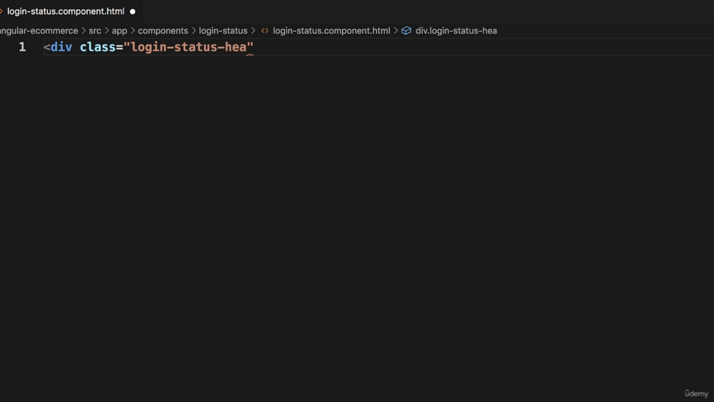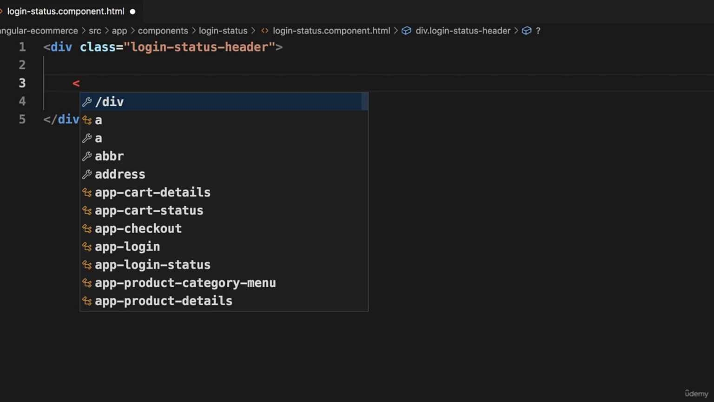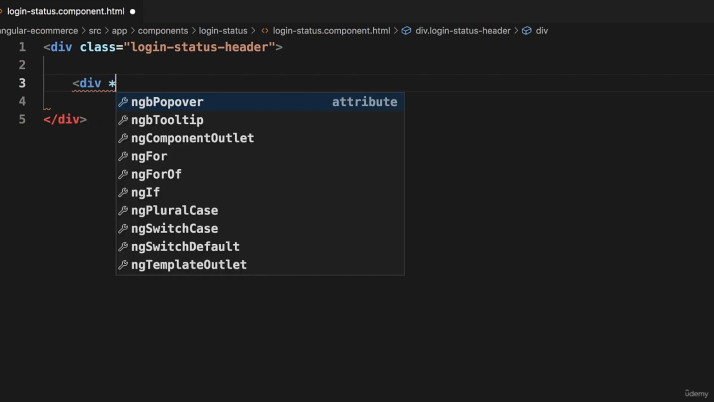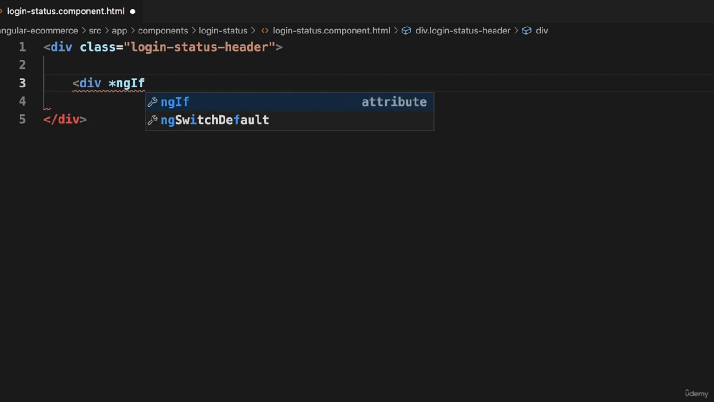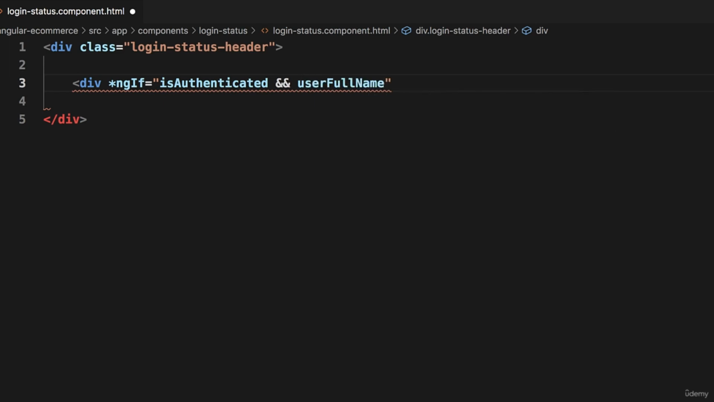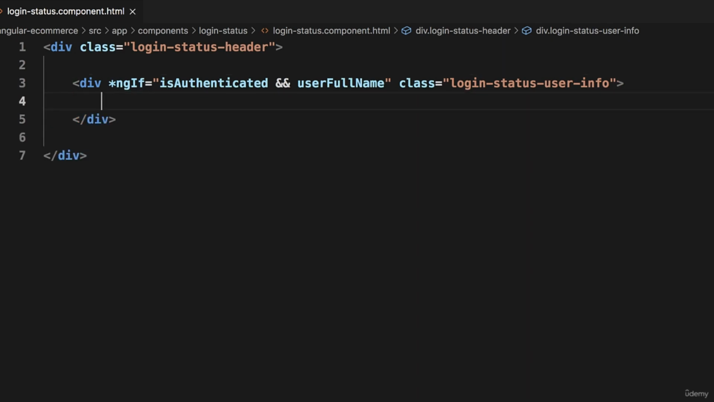So we'll just set up a div as the main container here. And what I'll do here is set up an ngIf. I'll check to see if the user is authenticated and also if their username is set. If so, then I'll actually display a welcome message to the user. So we'll say, hey, welcome back, user full name.